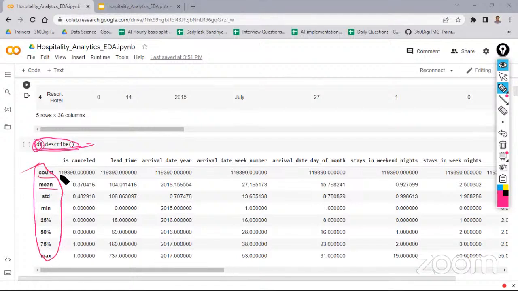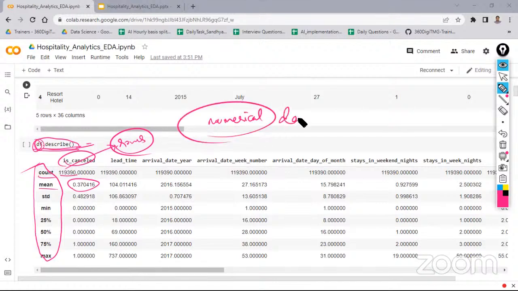Count, mean. The count is 119,390 rows. You have that many rows in this hotel booking data. Next, the mean value of the first column is 0.37. You will get mean value, standard deviation, and minimum only for numerical data. So you'll not get it for this column, for example July. Describe will work only on numerical data, not for all the columns.